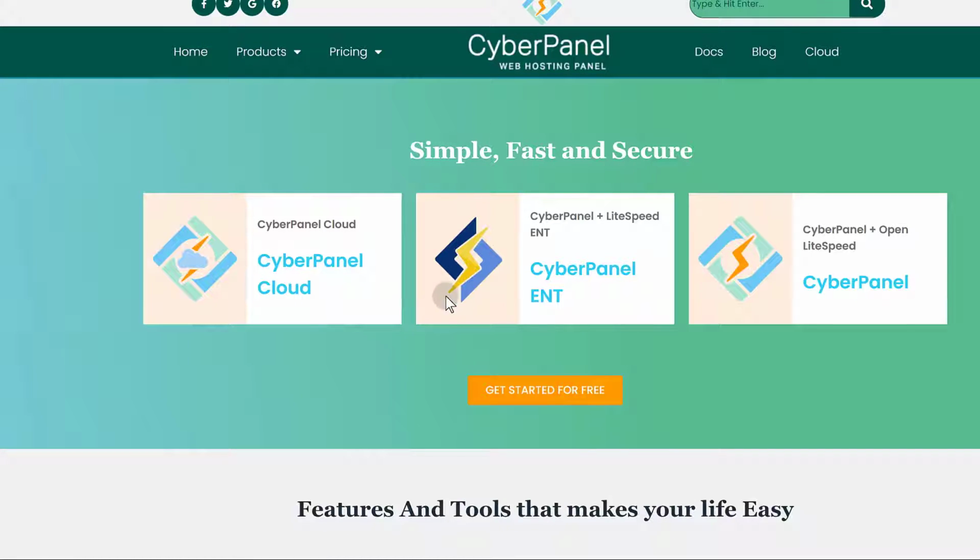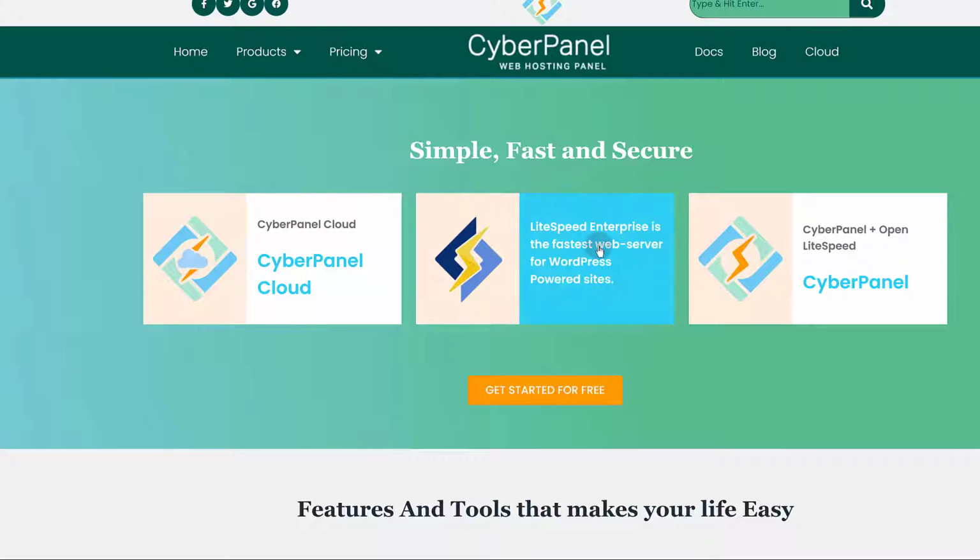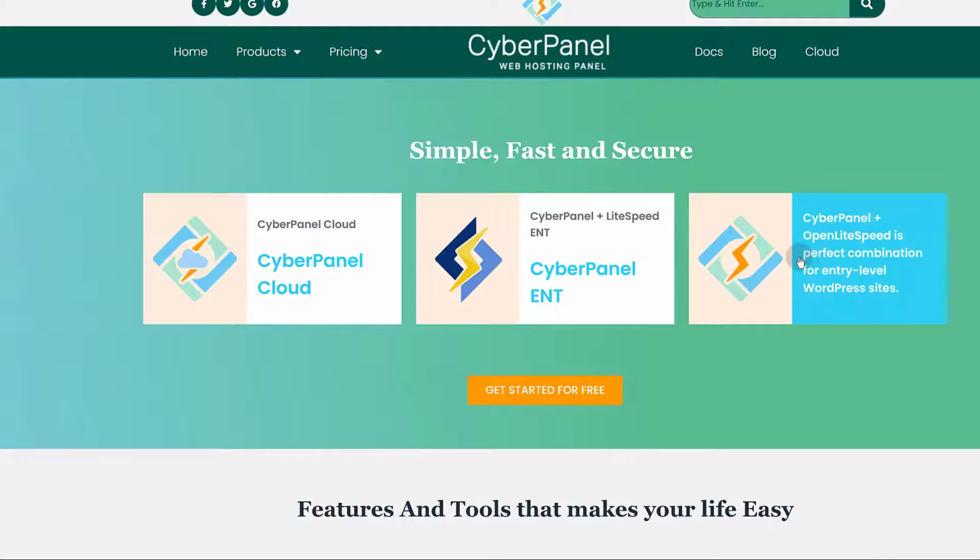After setting up the server, we're going to use Cyberpanel. And one question that people usually have about Cyberpanel is, is Cyberpanel free? Now, there are two versions of Cyberpanel. You'll have the enterprise version of Cyberpanel, which uses Lightspeed Enterprise, and then you have the free version that uses Open Lightspeed. Now, this is the one we are going to install, and with this, you can run as many websites as you want to.